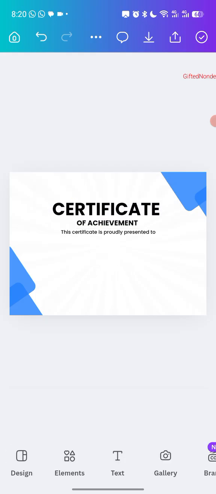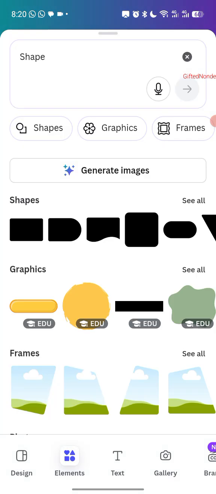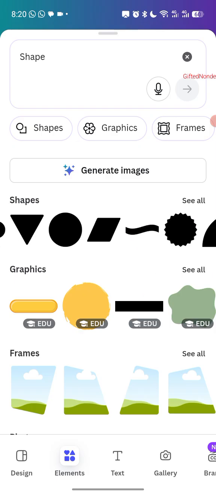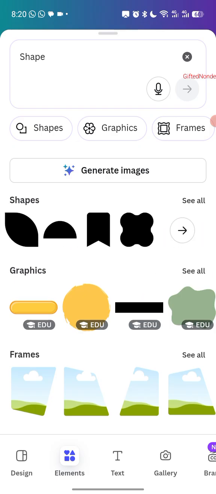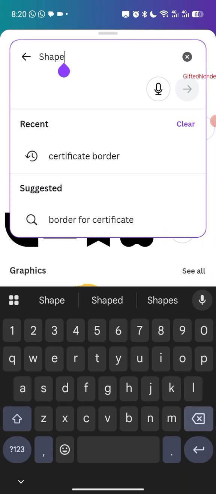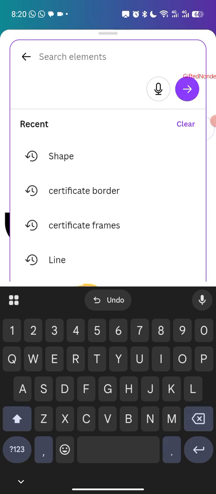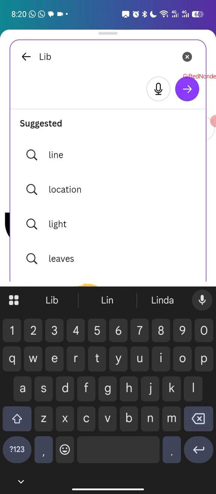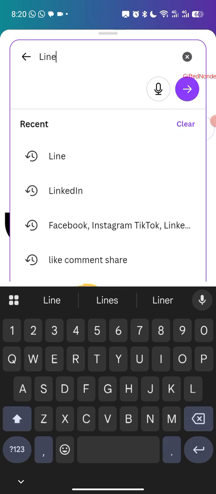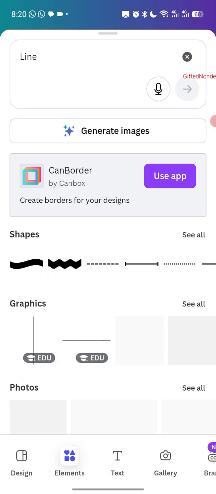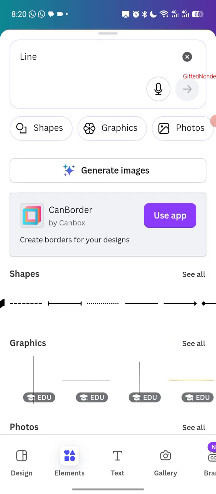After that, you're going to put the name now, but before we put the name, let's put a line. So go to elements, then shapes. Just search line. Type here, line. All right, and then under shapes, you're going to find this line here.